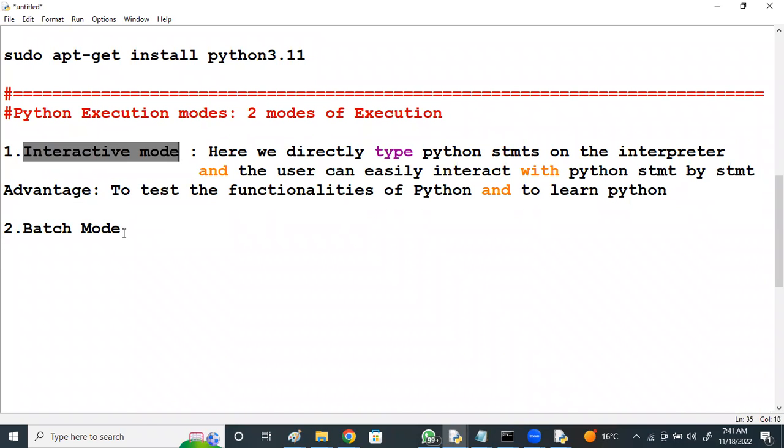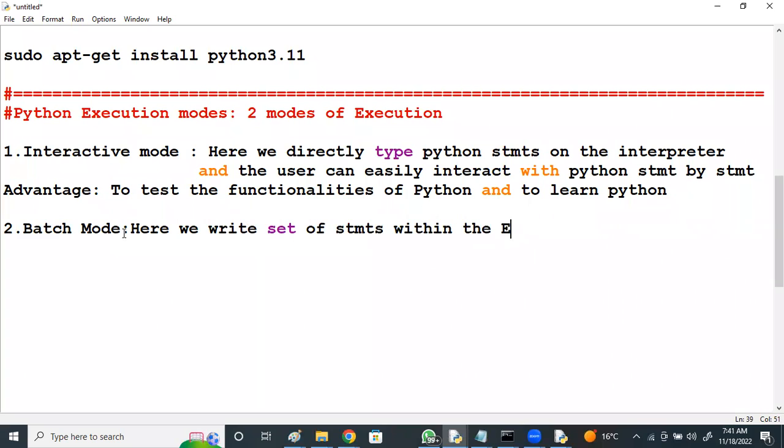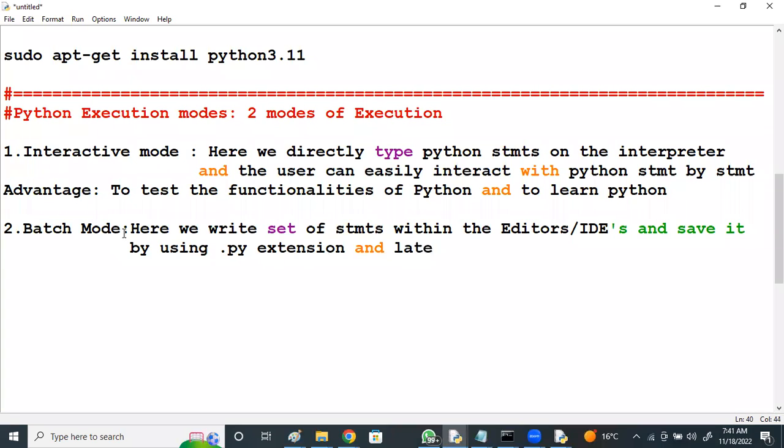We go for batch mode. Here we write a set or batch of statements within editors or IDEs, save it using the .py extension, and later submit it to Python.